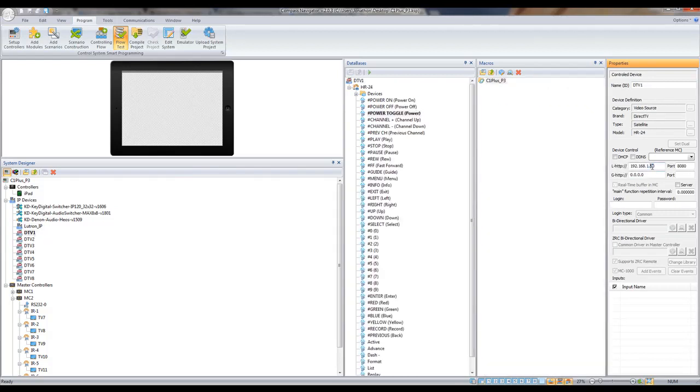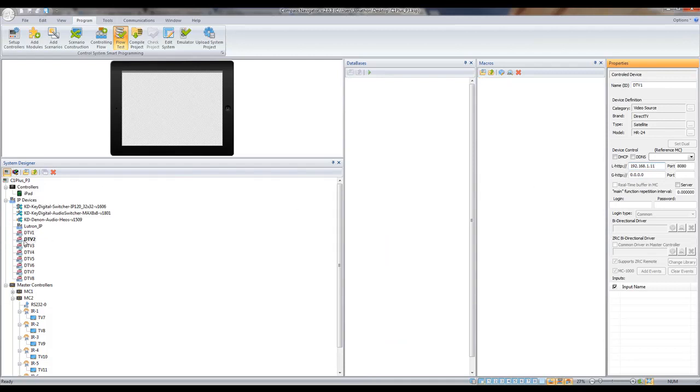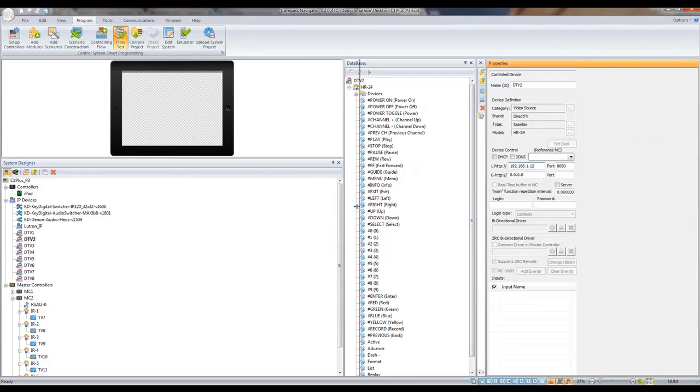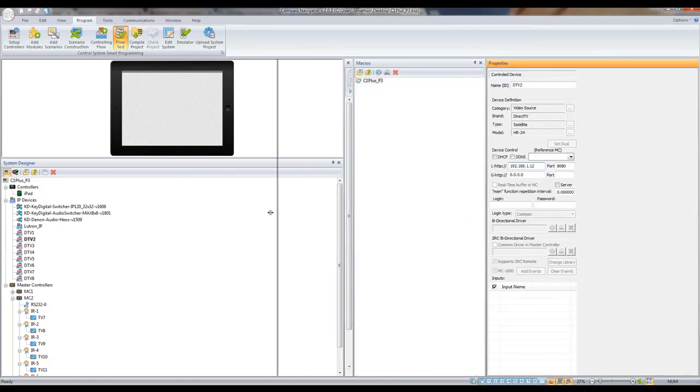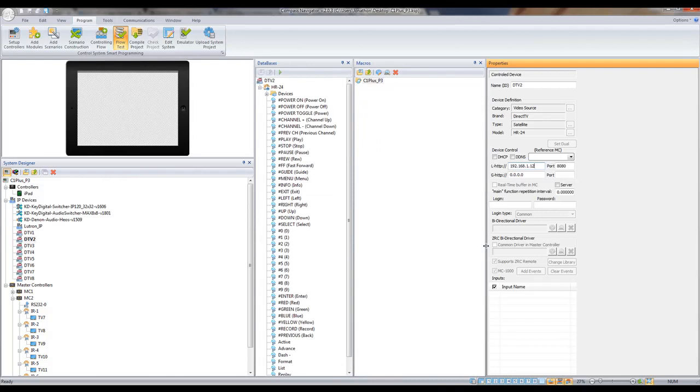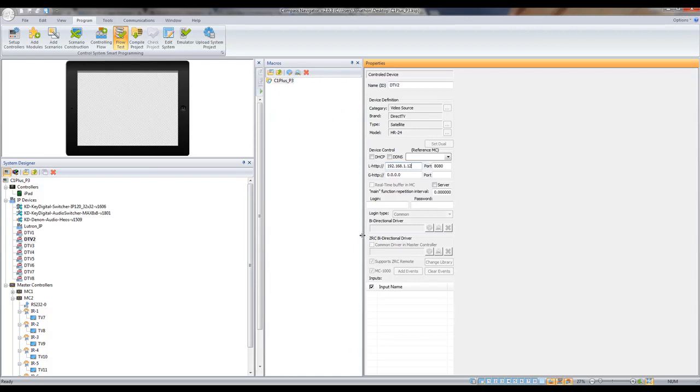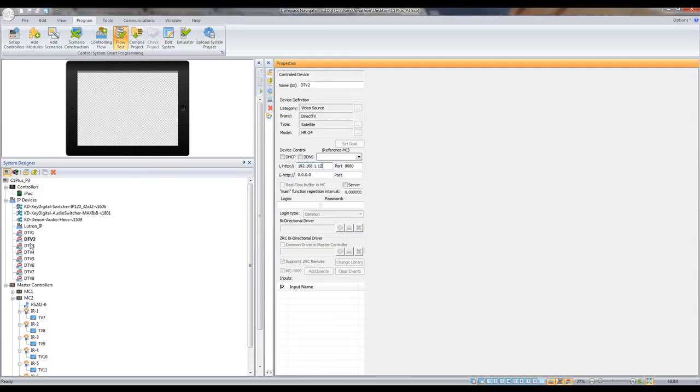Now, I said it earlier, but I didn't do it. Let's go ahead and enter the IP addresses for the DirecTV receivers. IP address 192.168.1.11 through 1.18. Just to show you some of the things you might find yourself doing from time to time to not have to go so far across the screen.